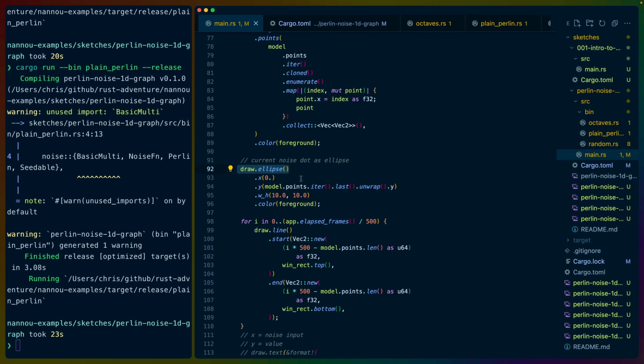To get the dot at the edge of our function, we set the X to 0 and we set the Y value to whatever Y value is the last point that we created. The X at 0 will place this dot in the middle of our screen horizontally while iterating over points and grabbing the last one, which potentially could not exist if, say, this was an empty iterator. So we unwrap and we get the Y value of that last point. And this will keep the dot drawing in the middle of the screen, but going up and down as we create new points. We set the width and the height to 10 pixels, and we set the color again to the same foreground color we're using everywhere else.